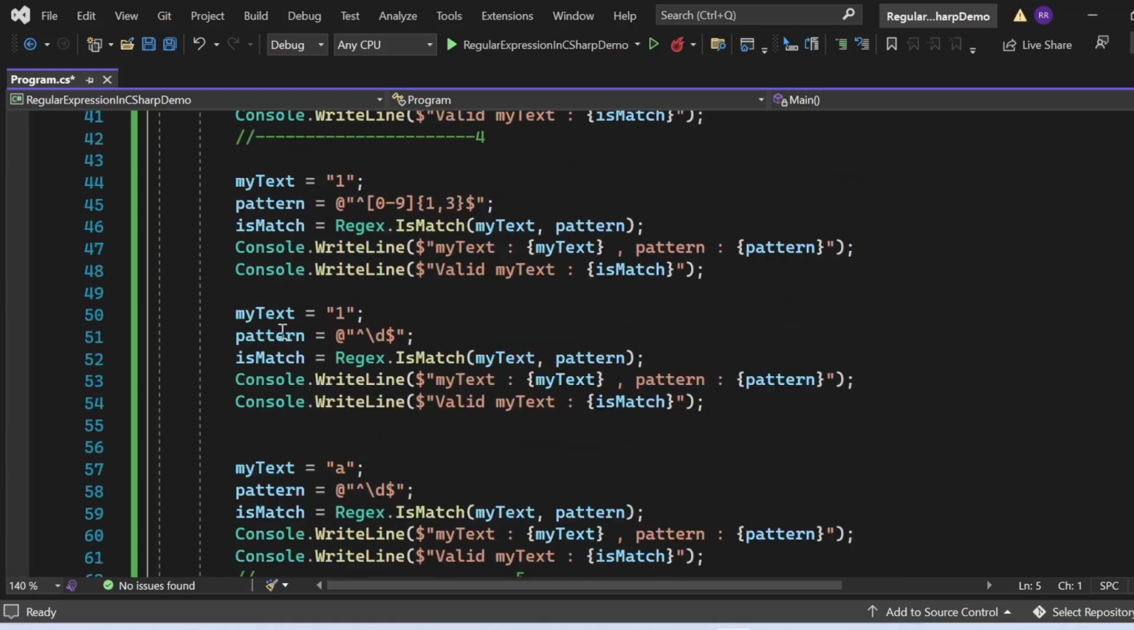Now if you see this line number 50, I have given my text equal to 1, but instead of using the square bracket 0 to 9, I have used backslash D. It is going to validate this my text against this pattern and we will be able to get this output. Ideally it should return the value as true because backslash D represents one single digit and we are providing 1, which is nothing but the digit over here. Okay, so ideally it should return a true value.